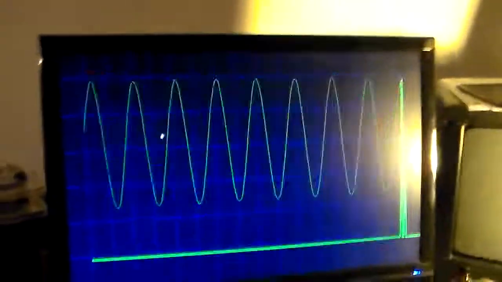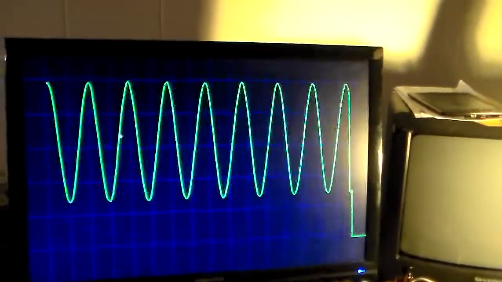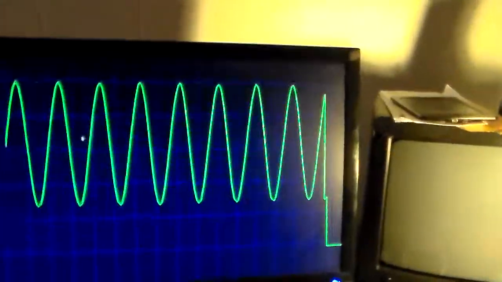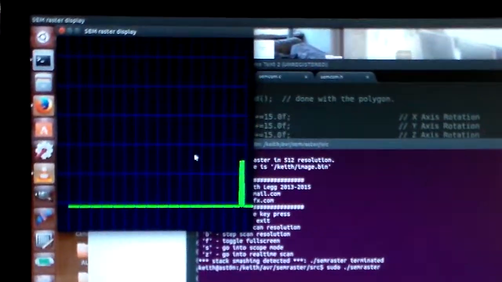And this is the device. It's streaming over the serial port. It's capturing the signal and then sending it to OpenGL where it draws it. I'm pretty happy.